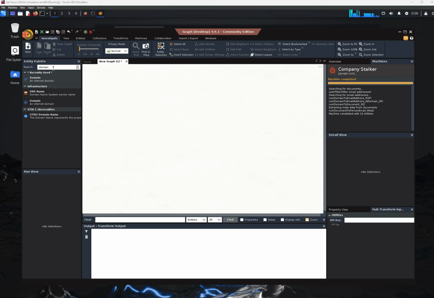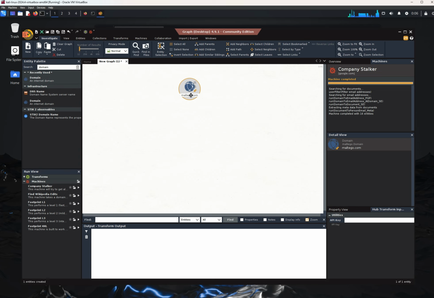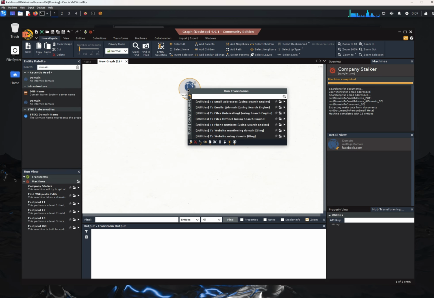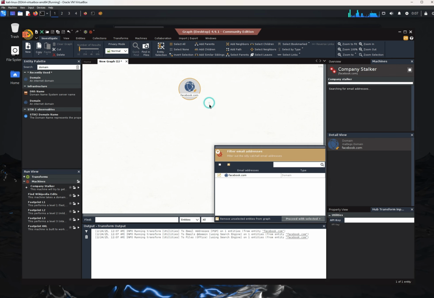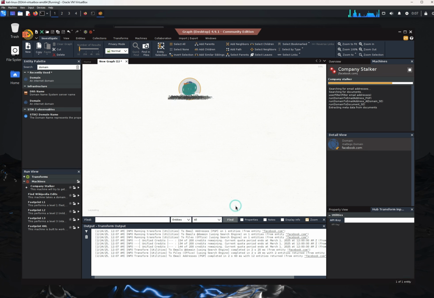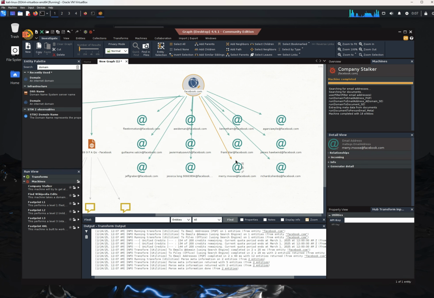So let's do an example. We're going to go to the domain entity. I'm going to click this one and drag it here, and I'm going to search for facebook.com. Here we can right click, and I just want to see the machines, like company stalker selection, and here we go. So we can see more detailed information about Facebook.